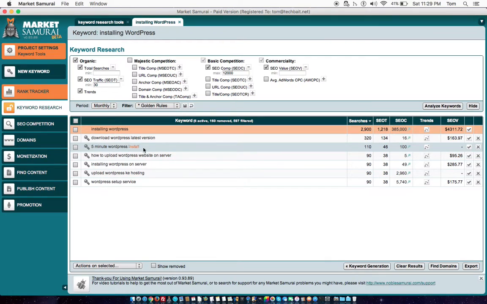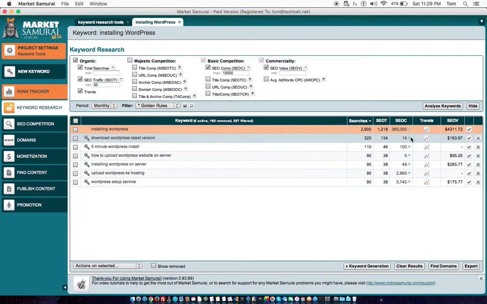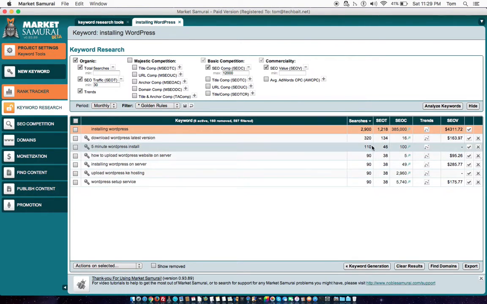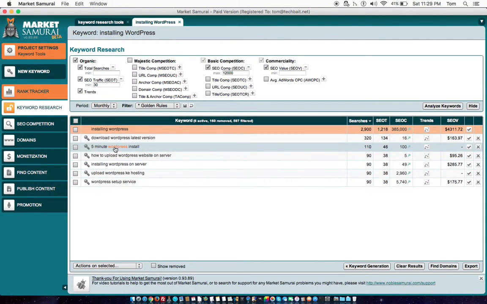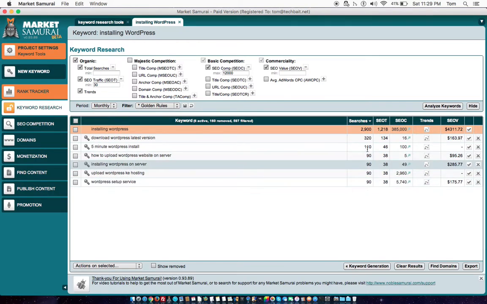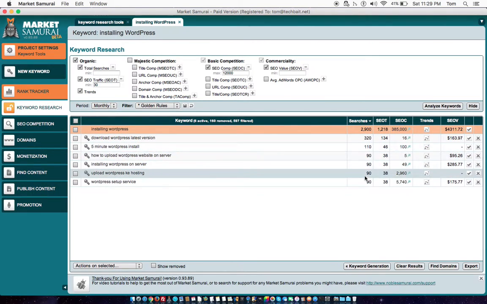So say you can do the 5-minute WordPress install. Here you've got significantly less monthly searches, but you could see the SEO number is very low. So if you can work in these keywords here, well, these here have a lot, but they're nowhere near 385,000, so you can use them anyway. So you could take these other keywords here, these lesser ones, work them all into your article so that they make sense. You could be getting several hundred clicks per month.